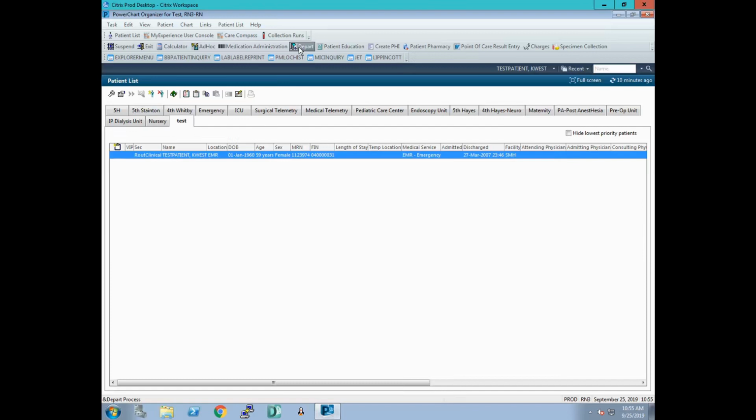So far, our PowerChart overview has gone through navigation from within the Organizer view. Once you open the patient's chart, the screen displays with what is known as the chart view. Our focus will now be on the chart view, or the components of an individual patient chart. Select your patient from the patient list, double-click on the patient name.